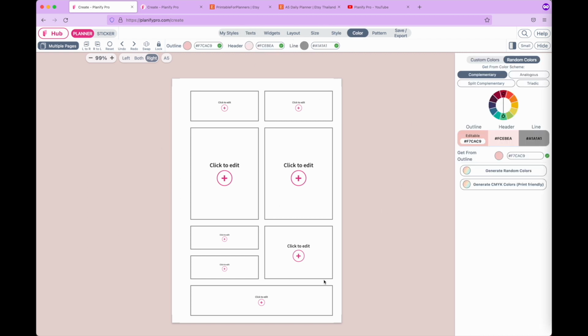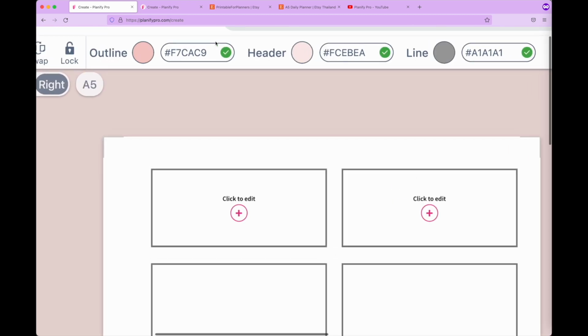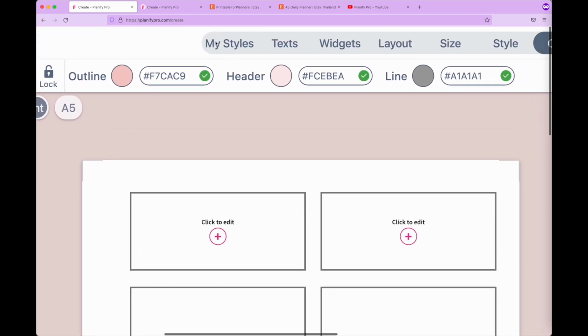So for this particular planner, I have the following colors applied, and you can also select the same colors or you can select different colors. That's all up to you. But if you want to have the same pink color applied to your planner, you can copy the following hex code. So for outline, type in hashtag F7CAC9. Then for the header color, type in hashtag FCEBEA. And then for the line color, type in hashtag A1A1A1.